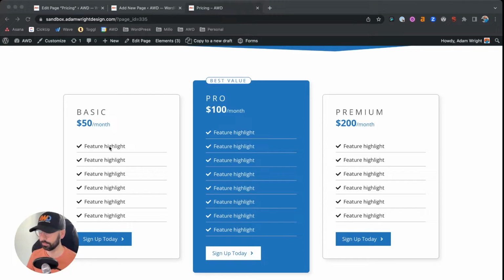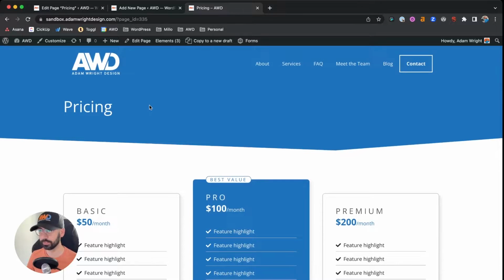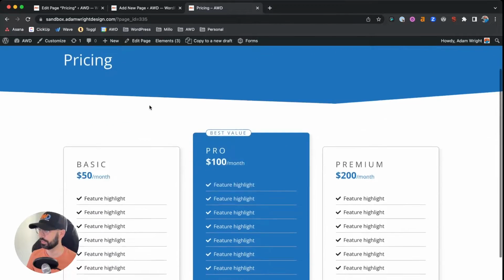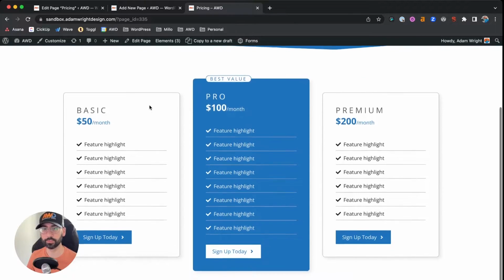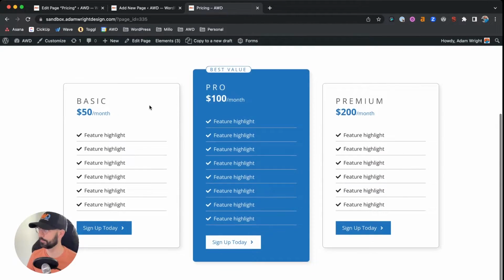Hello, Adam here, and today I'm going to show you how to create a pricing table design using GenerateBlocks. Okay, so here's the pricing table that I've already designed and created using GenerateBlocks, and in this video I'm going to show you step by step how to recreate it.